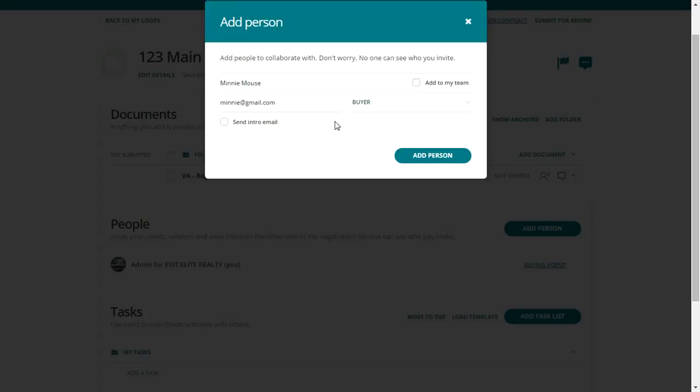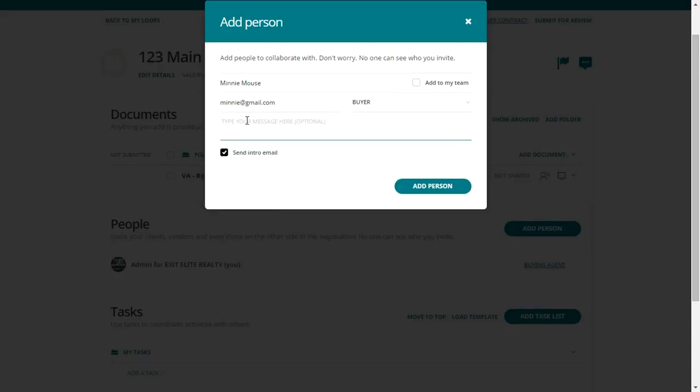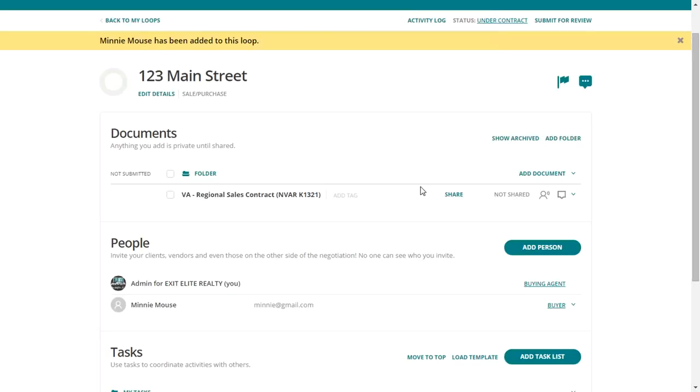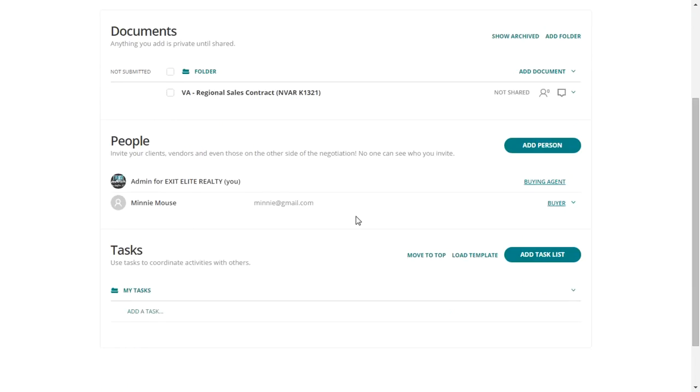That's it. Since Minnie, we'll pretend, is just now being added for the first time to a loop, I want to send her an intro email. So when Minnie gets an email notification coming from my Dotloop, she'll know what it's for. You can just type, hey Minnie, please check out my loop. And click Add Person. Now Minnie's going to get an email.